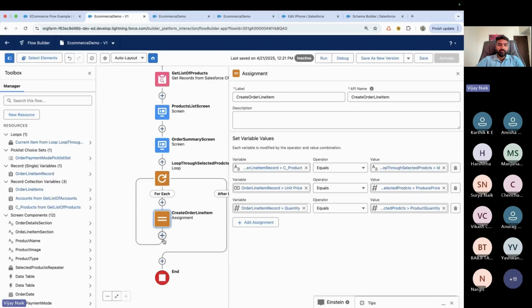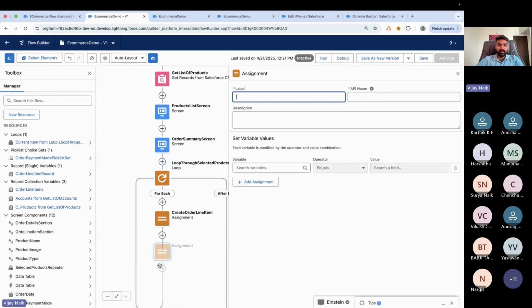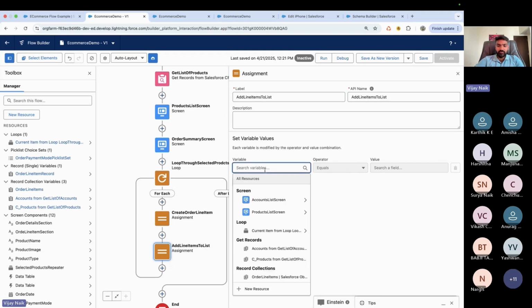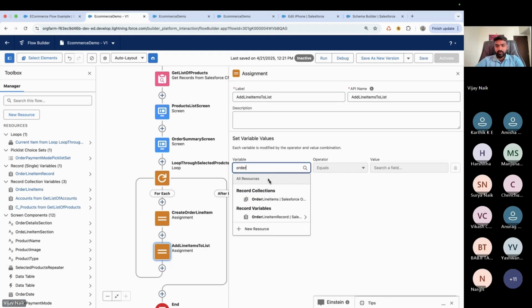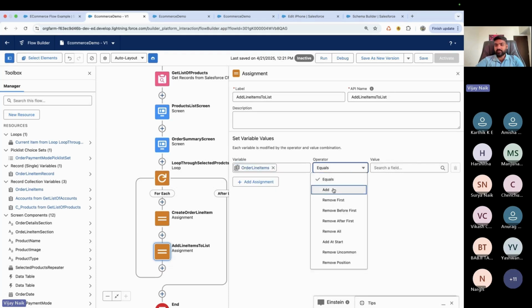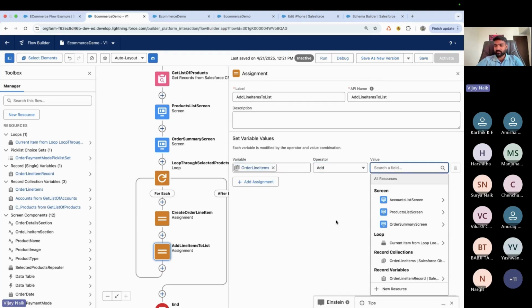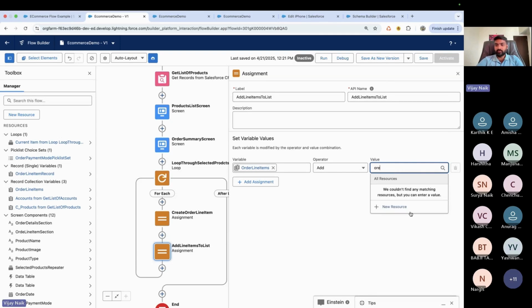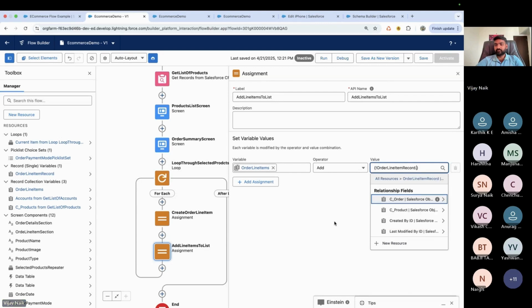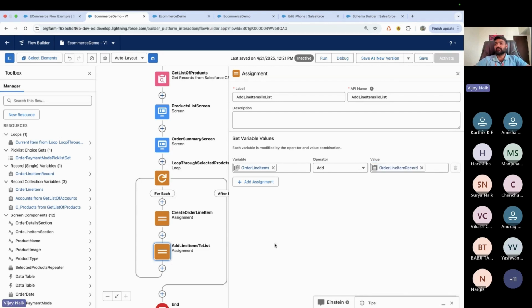So we are going to use another assign element. This is basically add line items to list. This is a list, so the list we are going to use is order line items. This is a list variable, right? To this, just add whatever order line item we created here, the order line item record. Any questions so far? What we just did within this loop?